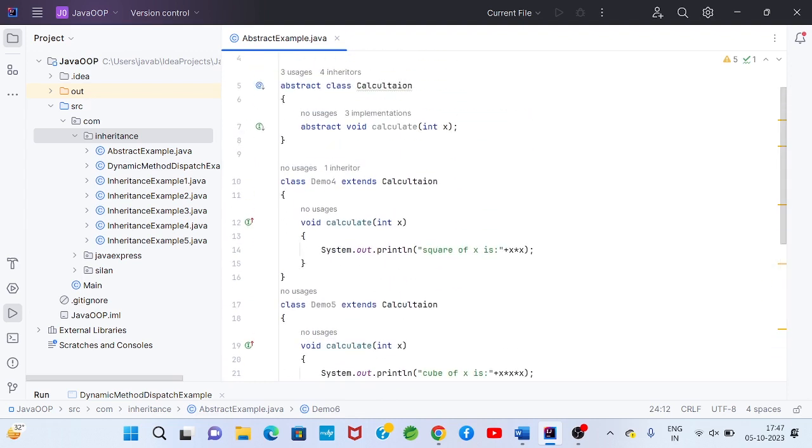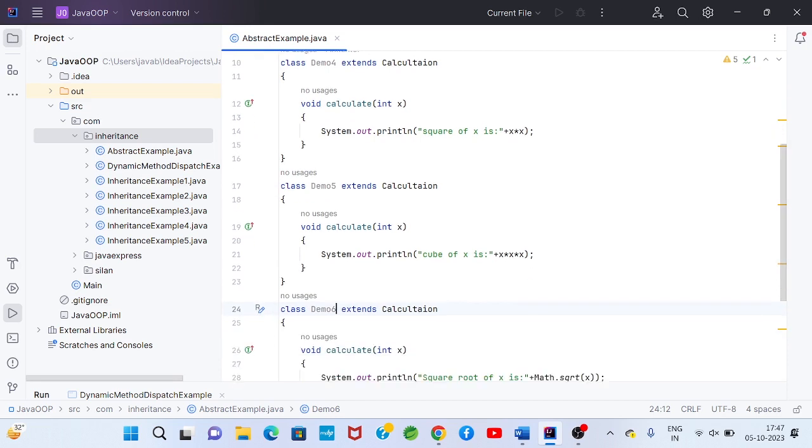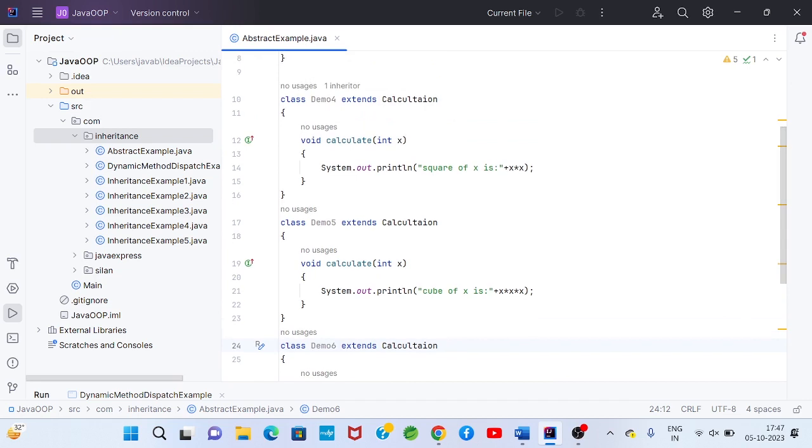Now Calculation is my abstract class. This class contains one abstract method. That abstract method name is the calculate method, taking one int argument. That calculate method I defined in Demo4, in Demo5 and in Demo6 classes. So these three classes are subclasses.